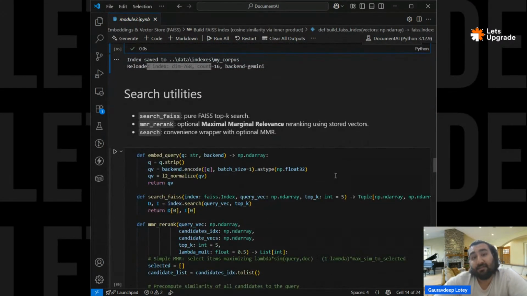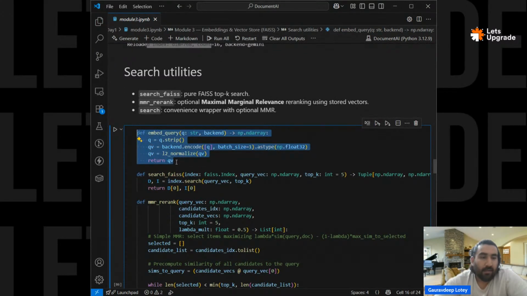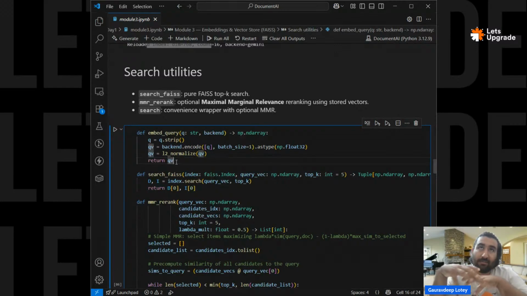Now we need to create search utils. One is to embed the query. Remember, people, let me give you an example. What is embedding? We are converting strings into an array, into some numbers. Any character like A, B, C, D is converted into some numbers. So if I'm asking a query, I cannot ask it as a string and search in numbers. I'll have to also embed my input.